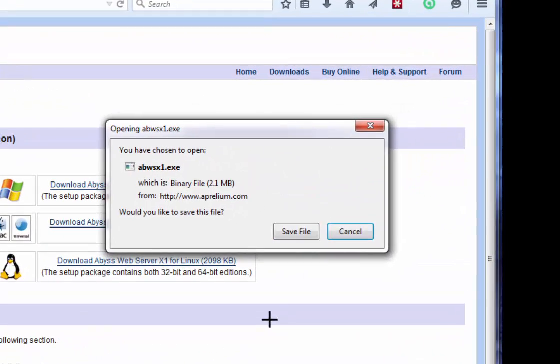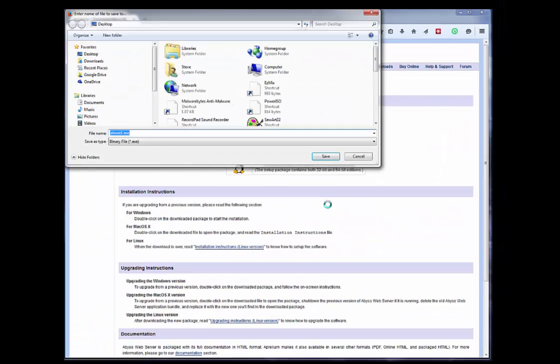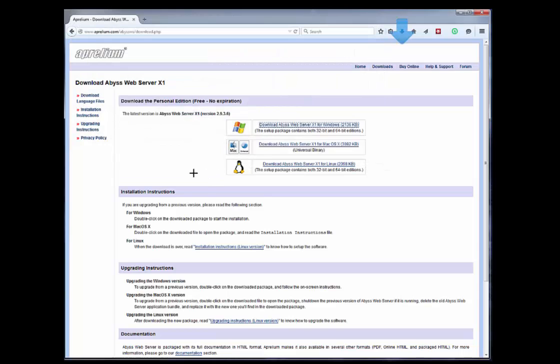When it appears, save the file wherever you want to. In this case, I'm going to save it on the desktop. And once it's downloaded, we'll go over how to install it.